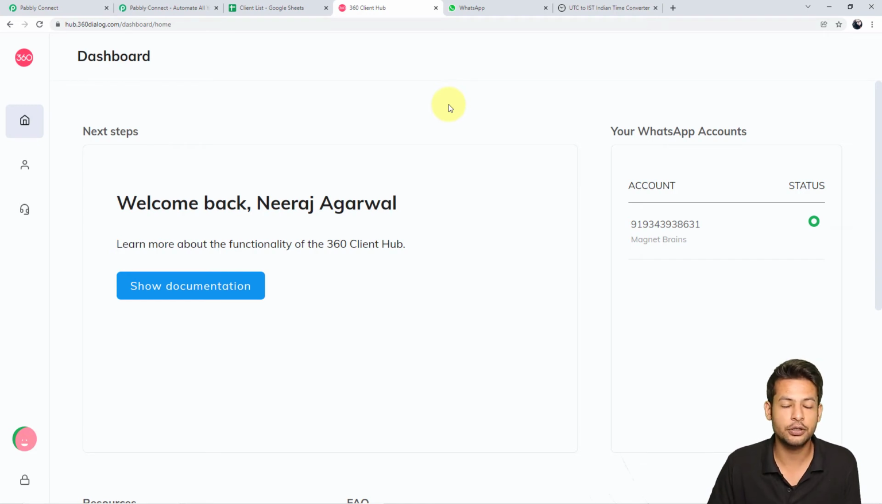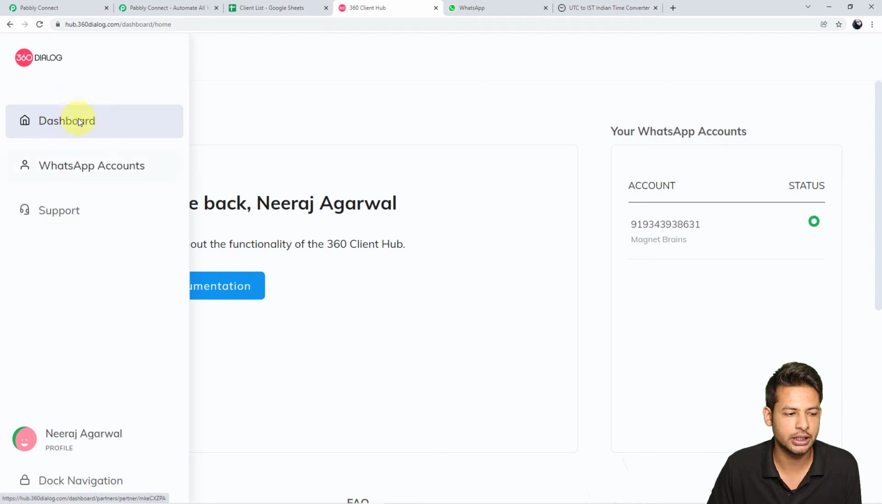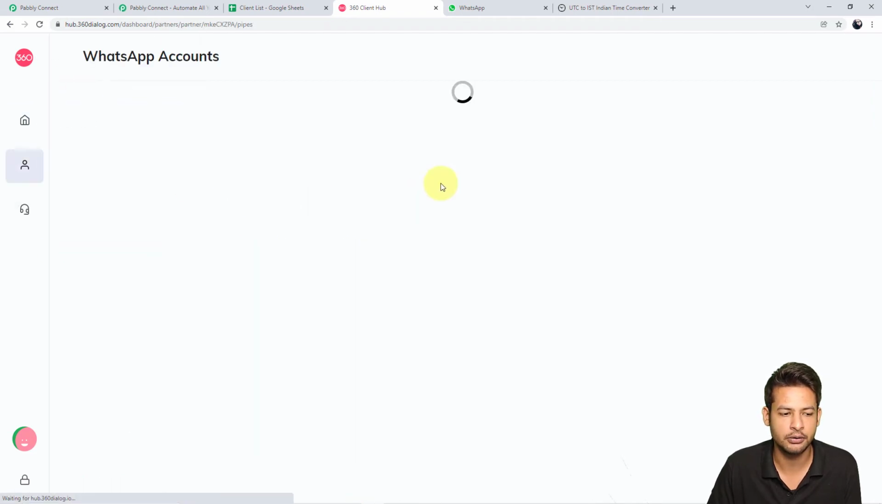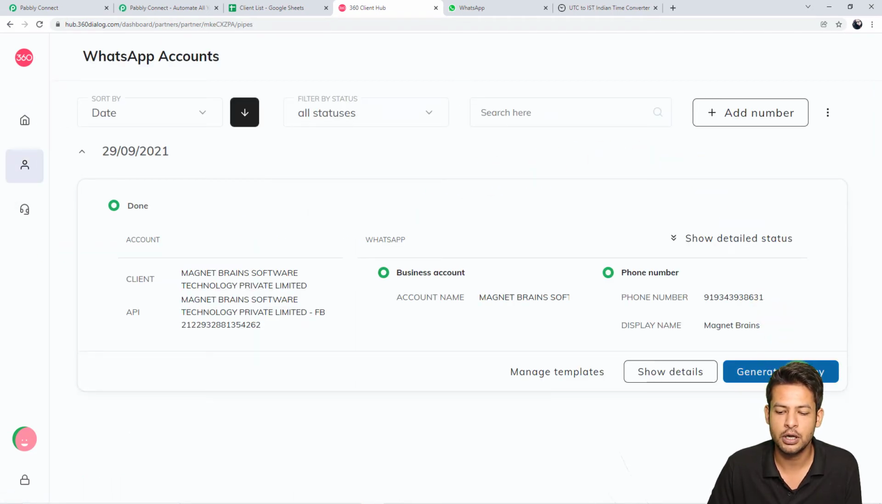Now let me show it to you from where you can find the API key. So come to your left corner here, three options are given to you. Click on the WhatsApp account. Now come to your right corner below. Here a blue button is given which says generate API key. Now listen to this information very carefully, guys. You have to click this button of generate API key once, okay? And your API key and the domain will be generated here.